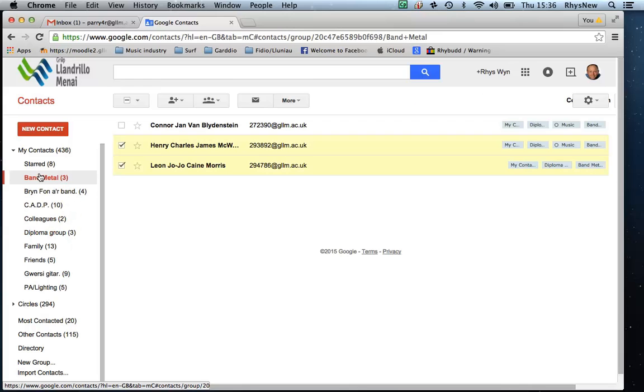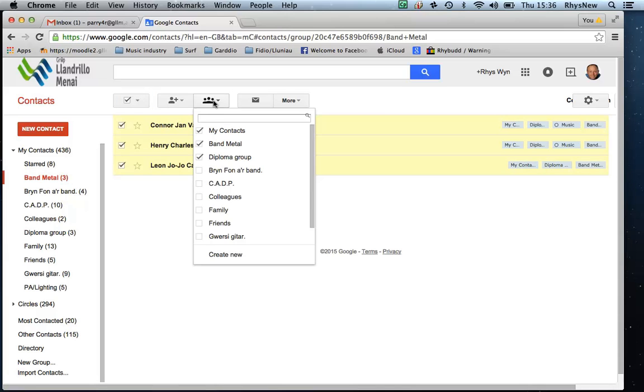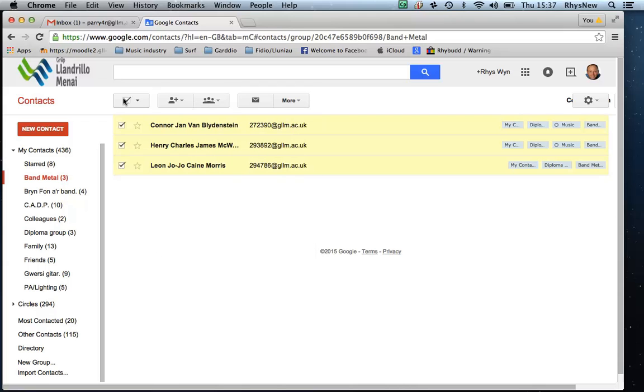Band Metal, they're all there again. Okay, so by selecting them all from there, I can add them. If I select them all, I can add them all to a group in one click.